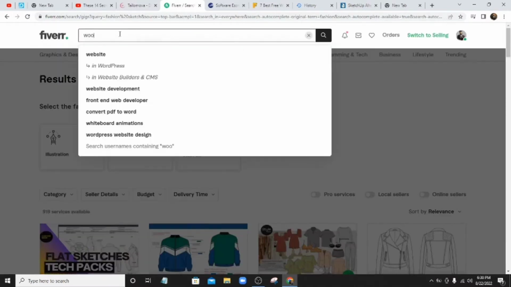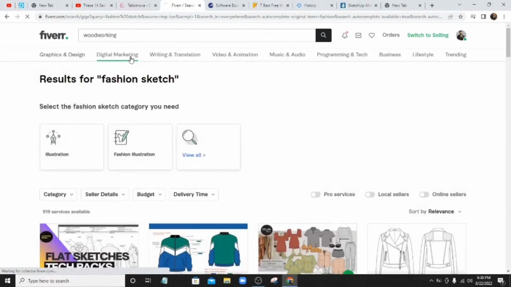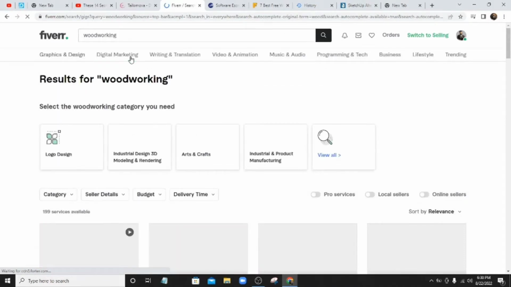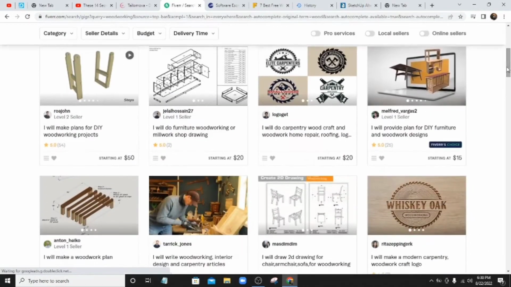So let's look into another skill. Let's look at woodwork, for example, carpentry. There are a lot of skills you can actually put up on Fiverr if you know how to search for them. Woodworking, let's give that time to load. You can see different designs that people come to Fiverr and put up. People charge as much as $50, $20 to put up a design for a particular woodwork sketch.